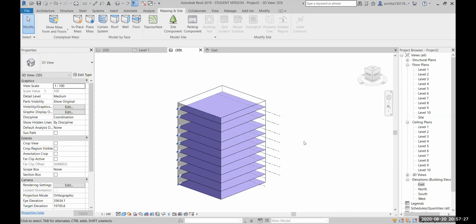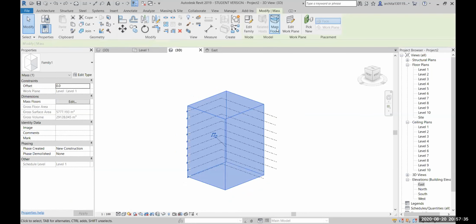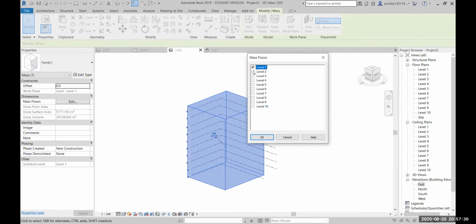Could you just repeat that, Archika? One second. Go to your 3D, click on the conceptual mass, click on mass floors, and then select all the levels on which you want to create the floor. And OK.